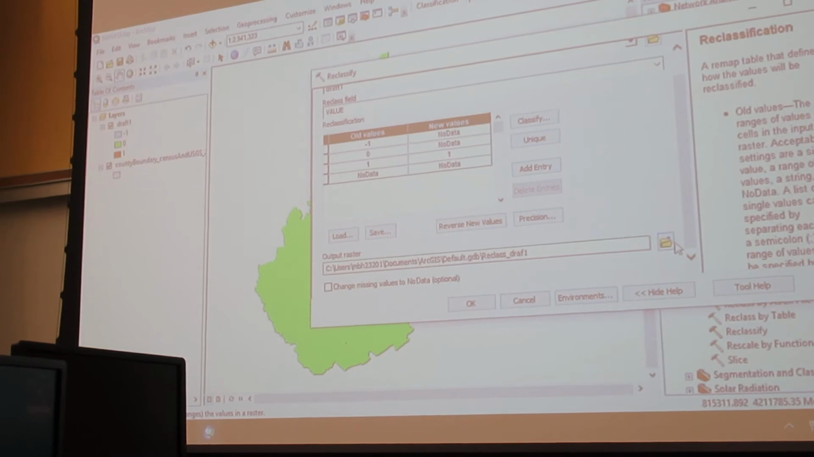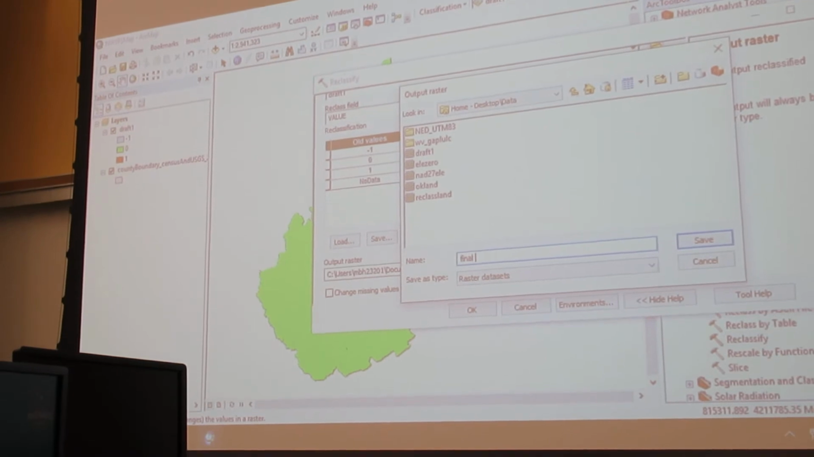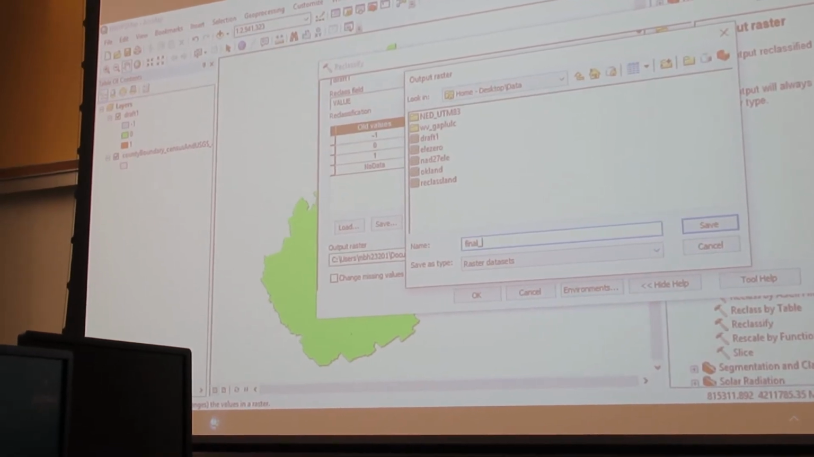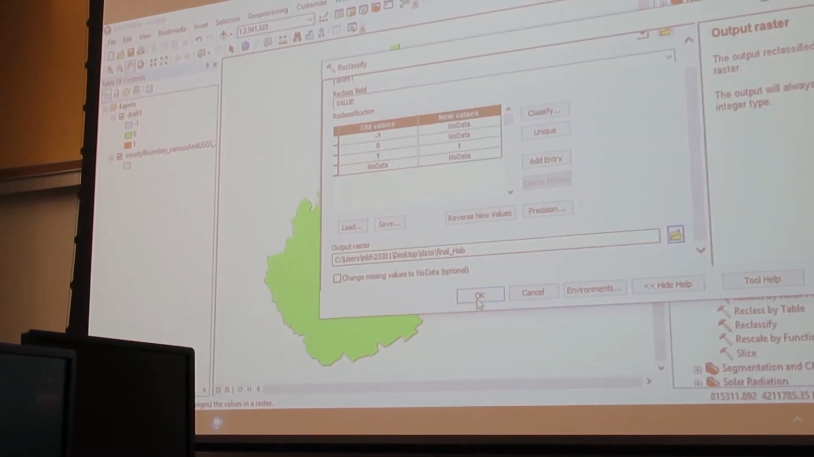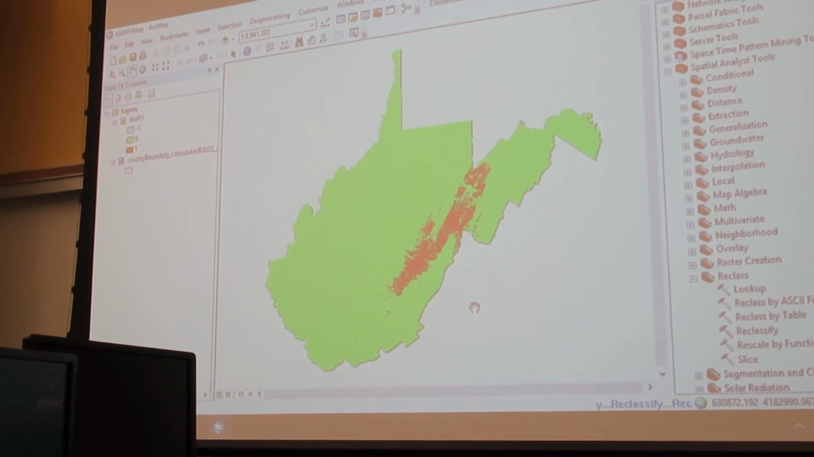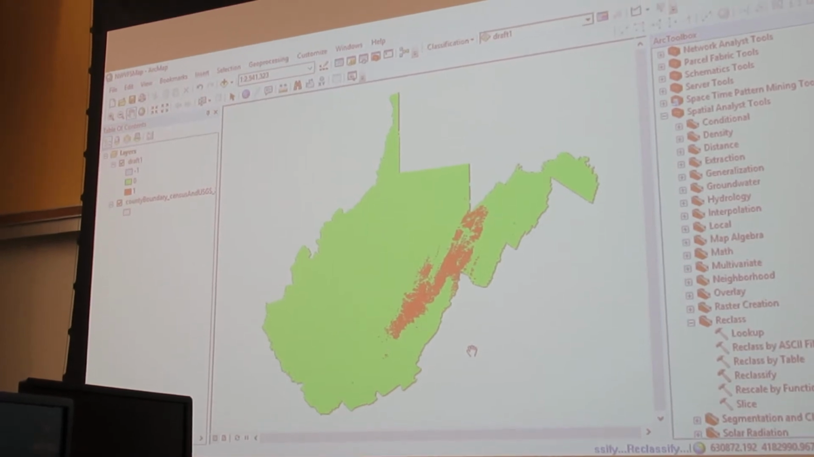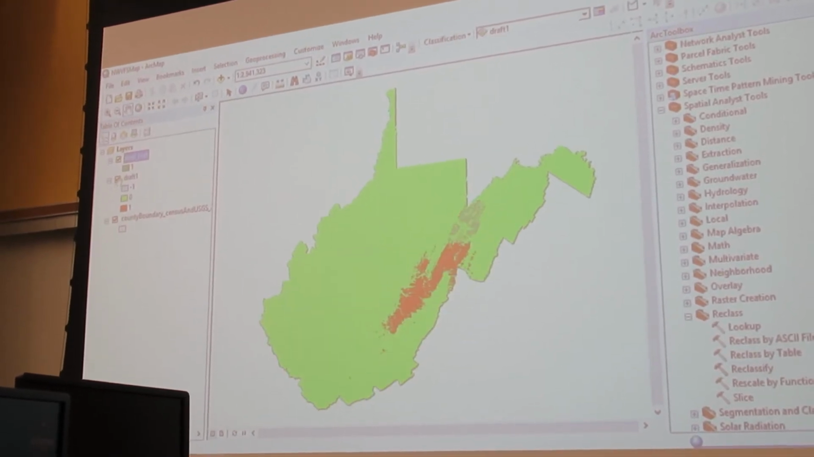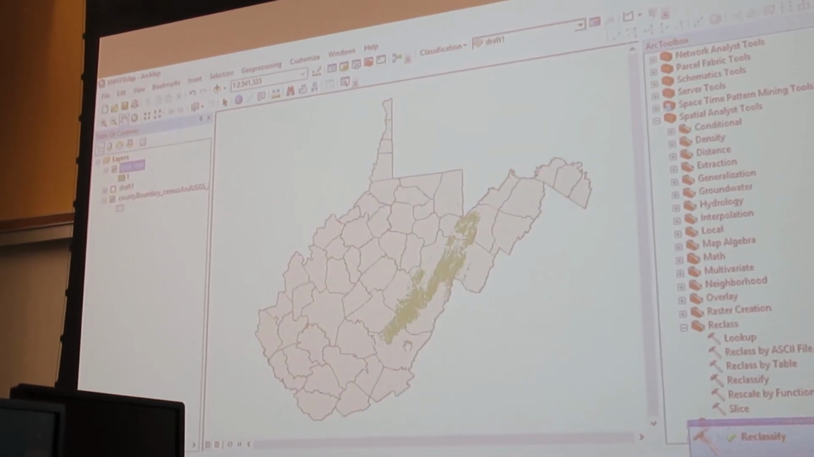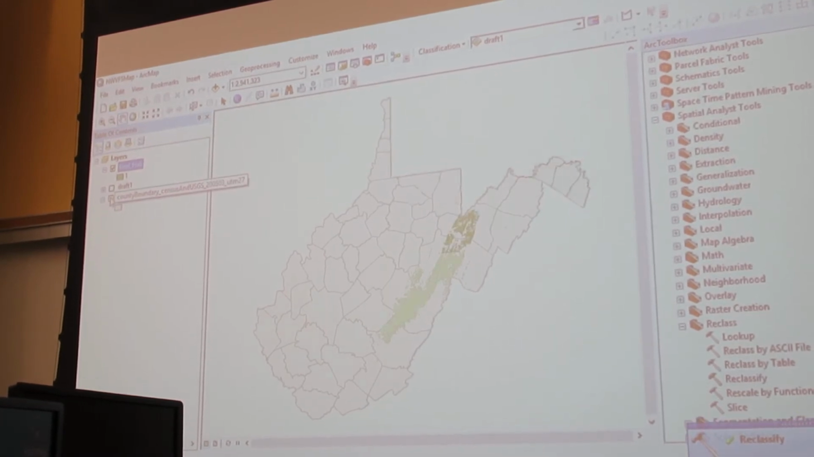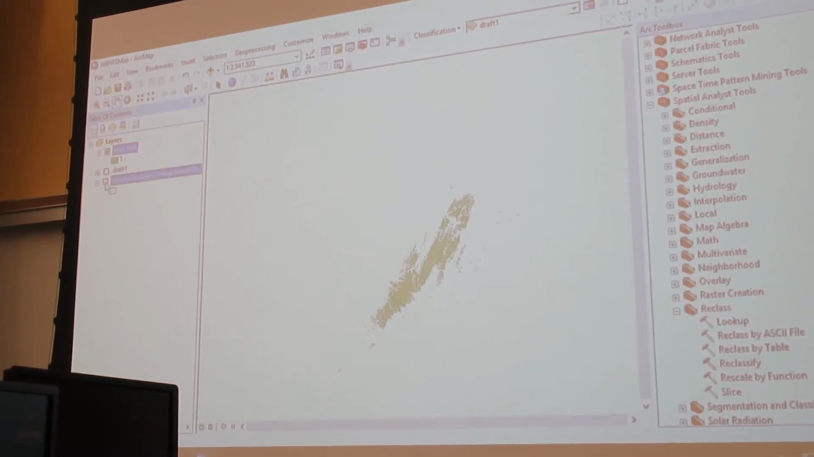All right, so I'm going to go down here, look at my folder location, make sure it's going to be, and I'm going to call this Final Hab. Save it. And I'm going to click OK. And it's going to do this reclassification. And I can uncheck that box, and now I have literally that's the flying squirrel habitat, okay? And there are my counties.